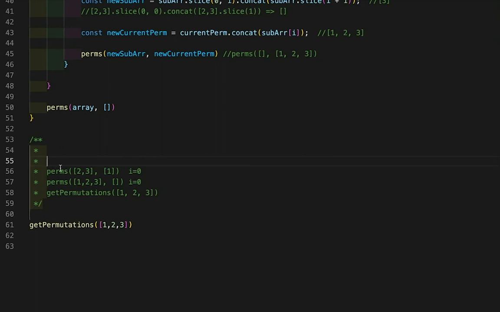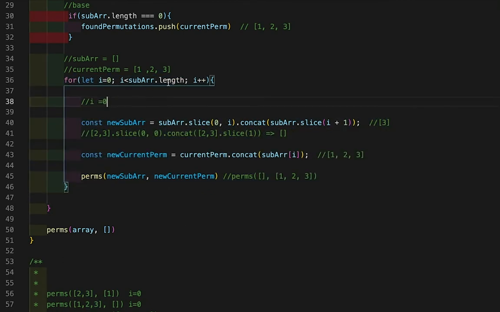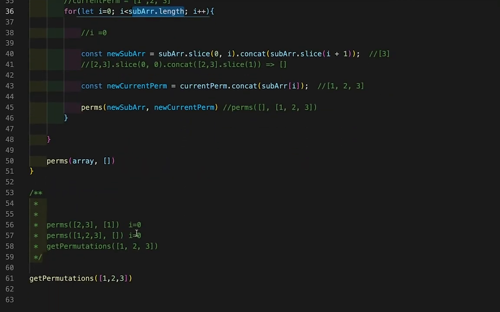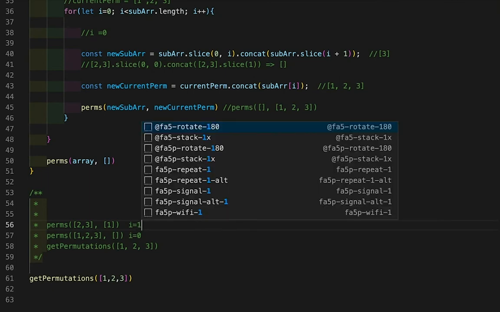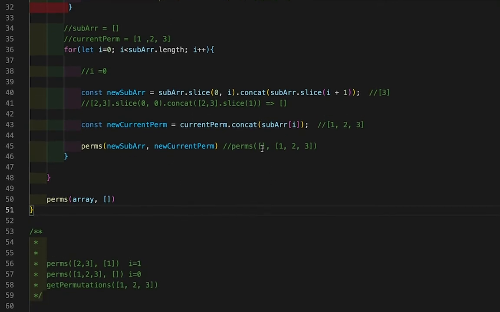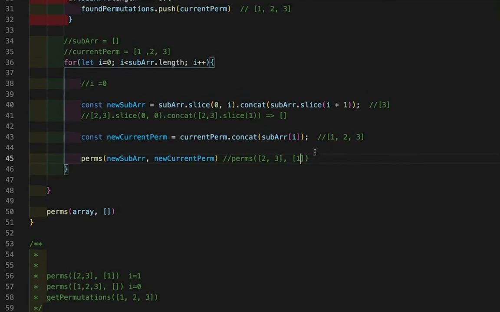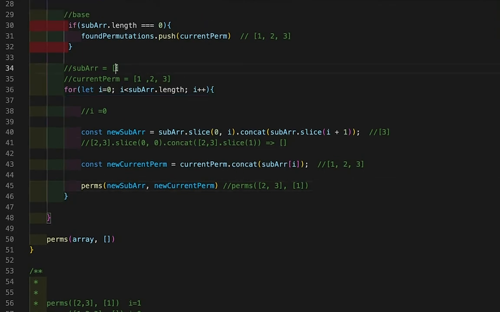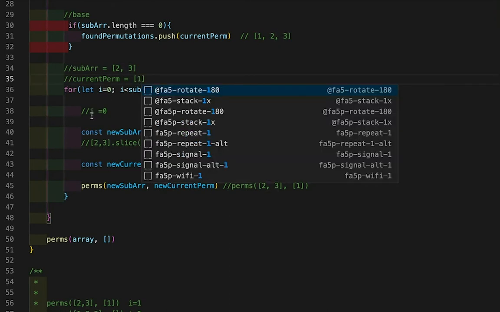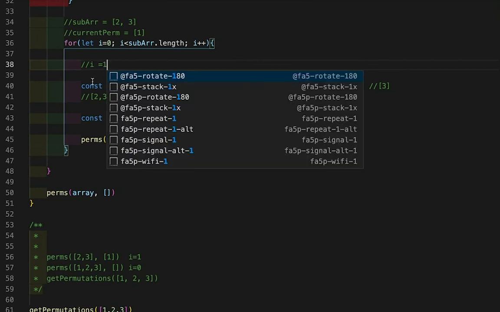But this one right here had 2 elements in the subarray, and this loop is looping through the length of the subarray. So we still have another element to loop through. Now I is going to be equal to 1. So what we're iterating through is the perms of a current perm of 1 and a subarray of 2 and 3. Our subarray is 2 and 3, our current perm is 1, and because we're on a second iteration, our I is going to be 1.